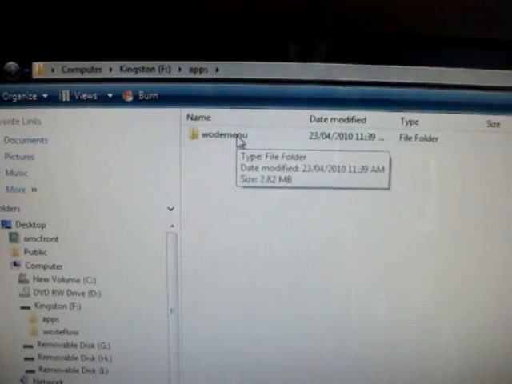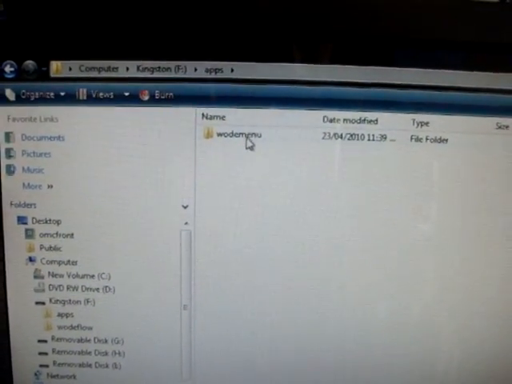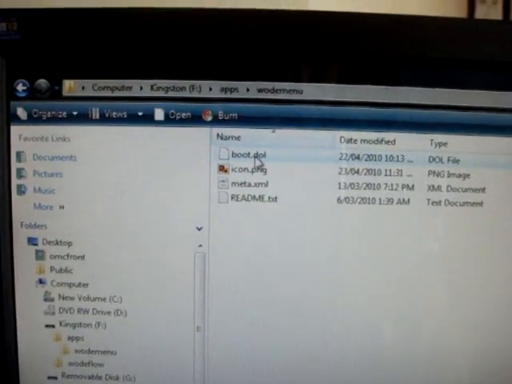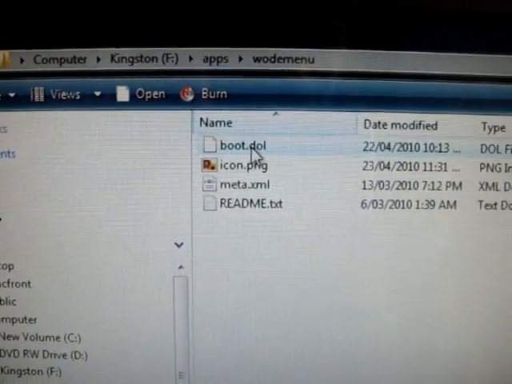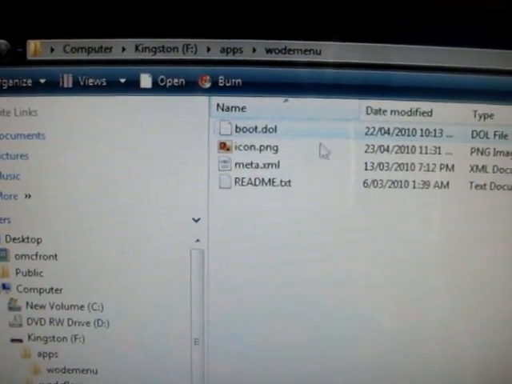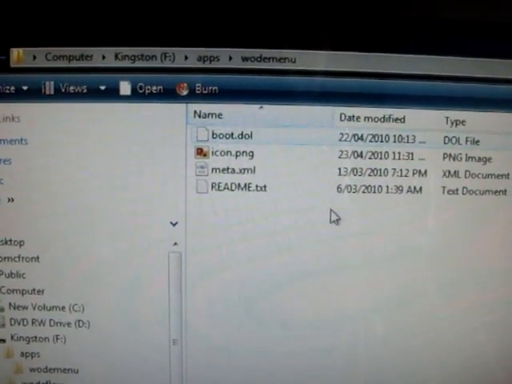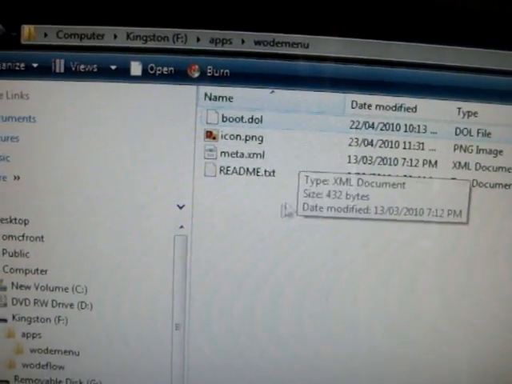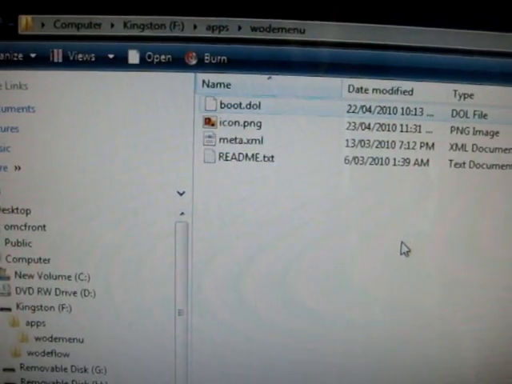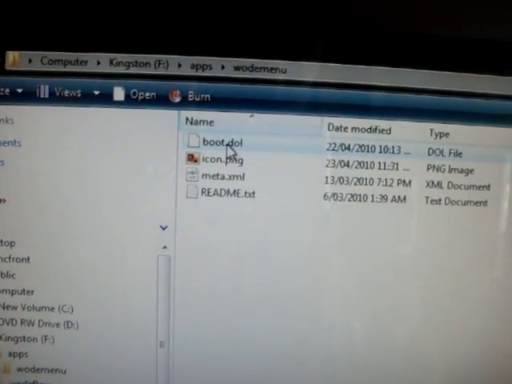If they bring out a new version of Wode menu and you want to upgrade to it, you go into apps, Wode menu, and there's a file called boot.dol. Basically you download the new dol file, delete this one, and rename the file to boot.dol, okay? If it's named something like wodeflow.dol, it's not gonna work, it has to be boot.dol.